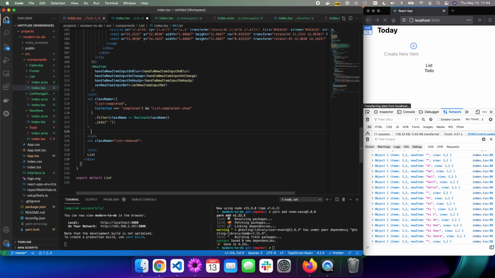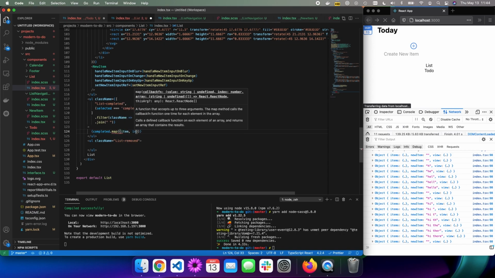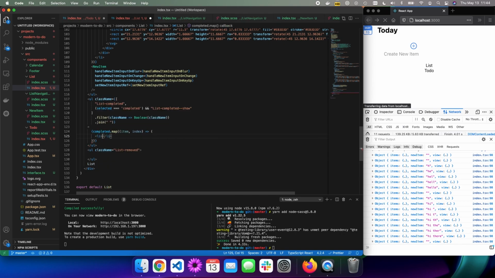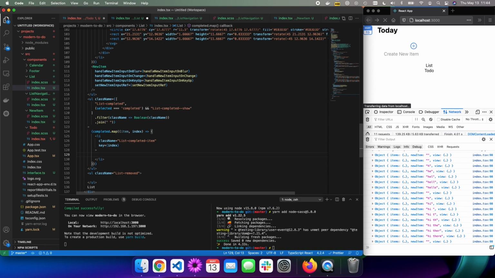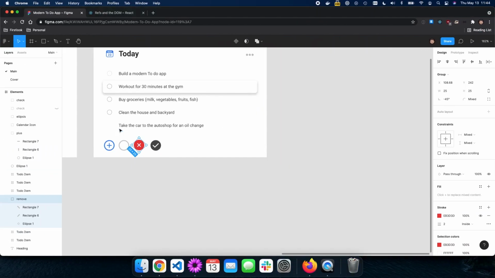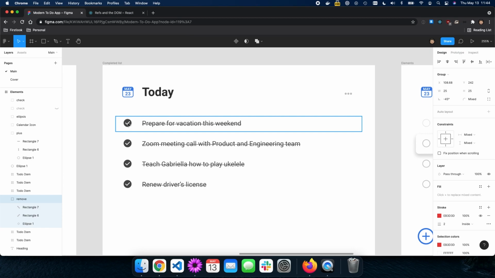And in here, we're gonna iterate through the completed array, completed.map, item and index. We're gonna return a list item. The list item will have a class name property of list completed dash item. Key is index, and within this list item, so this is for the completed list. Now this is the one that's gonna have this check mark icon.